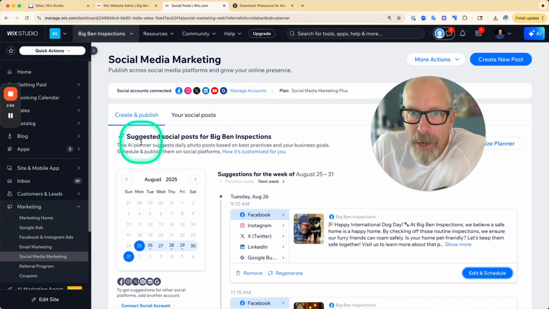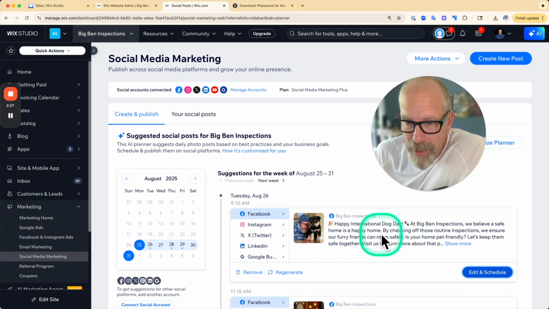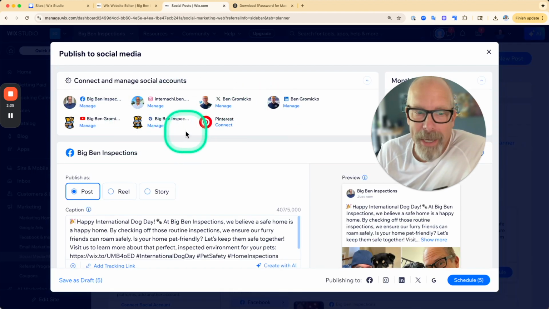And my AI planner made a suggestion that I post something for International Dog Day. So I got a picture of me and my pets. I didn't have to write anything. It wrote everything for me. So now I'm going to post on all of these social media accounts with a click of a button.